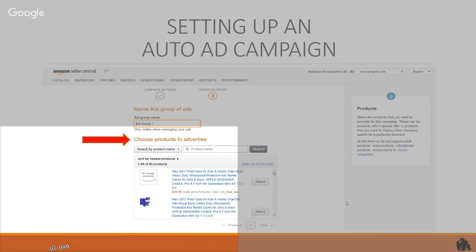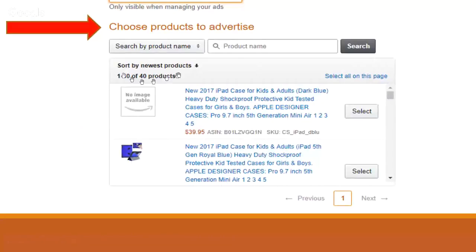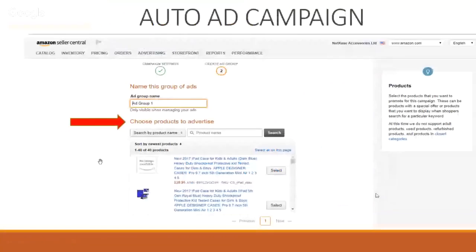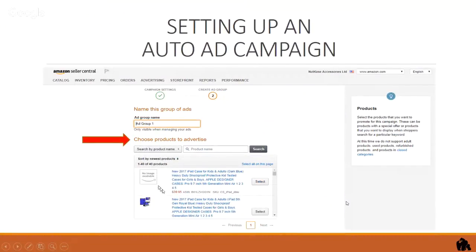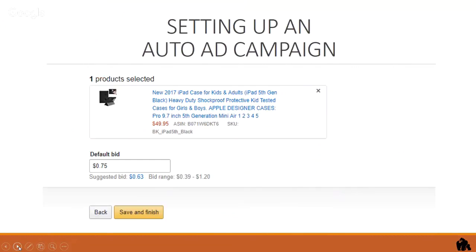On our particular selection, 1 of 40, but if you've just got the 1 product in there, it will just show the 1 product, and you basically see that there, and you go select, and you'll be able to select your particular product. Okay, in my case, I had to scroll down to find the particular one I wanted to advertise for. All right, so once I've done that, I've selected it, and I've gone with the iPad 5th generation black iPad case in our case.